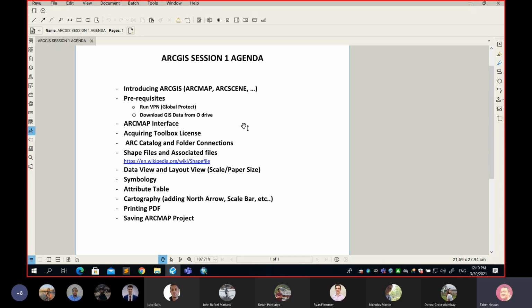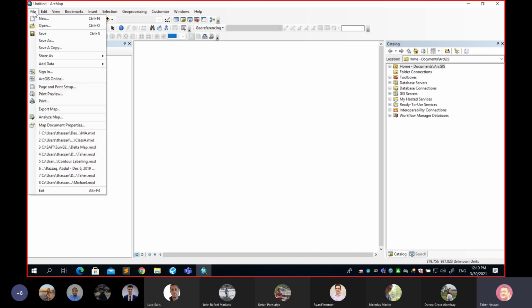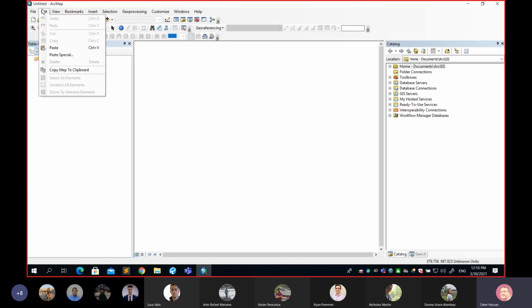Probably I already gave you a quick introduction about ArcGIS and also about the prerequisites, where you have to have the VPN running. Let's talk now about this item here, which is simply the ArcMap interface. So here is the software, and it looks very similar to any other mapping software, where you get here on the top some menus where you can save your file or open a file and print and stuff like that.